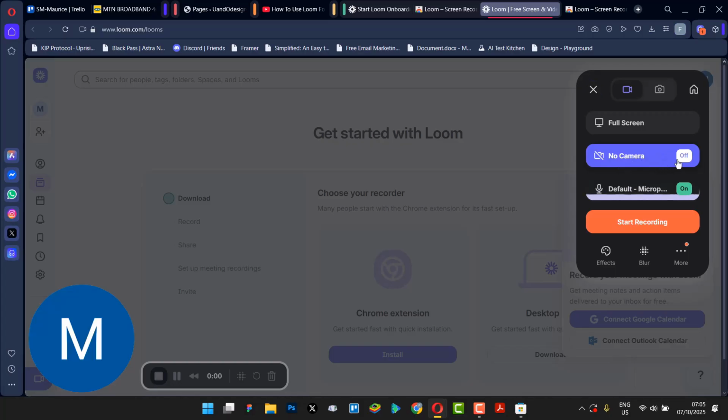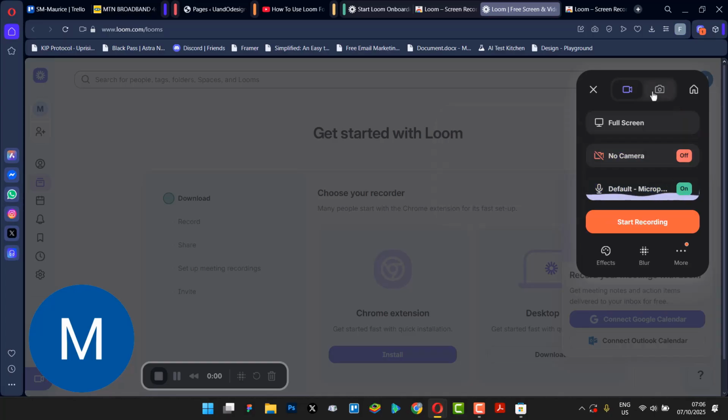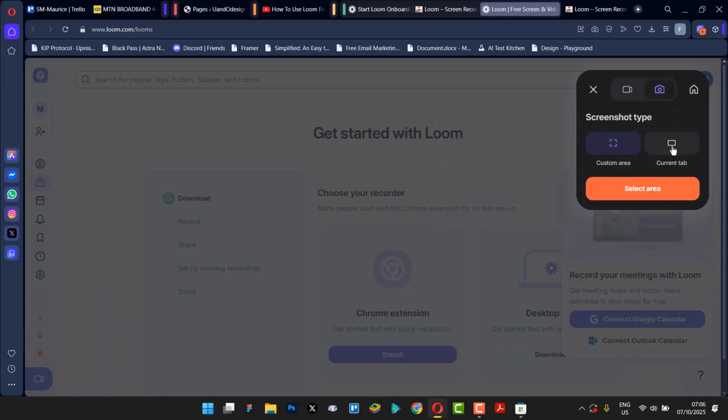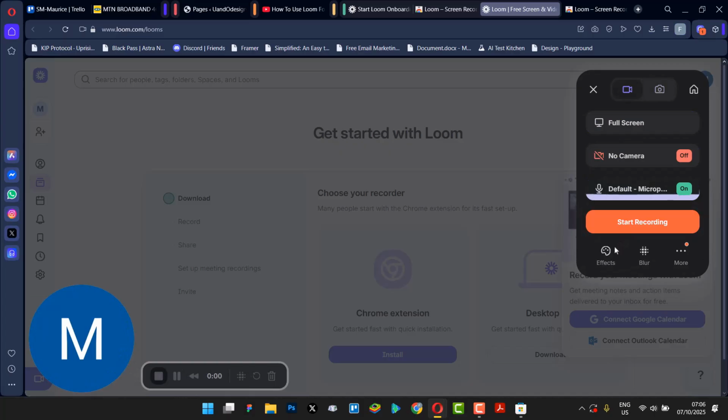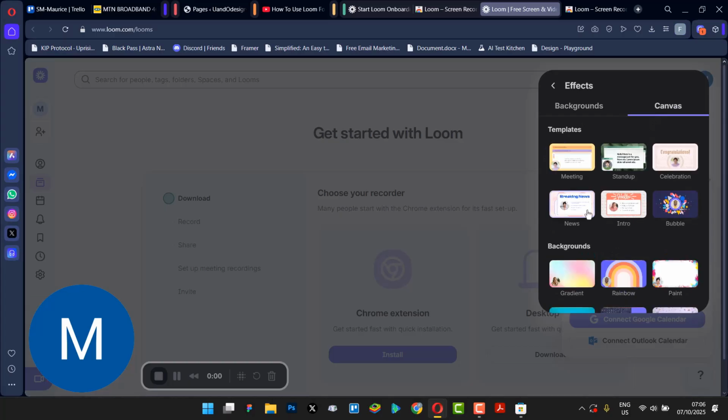You can turn off your camera, and you could also go from full screen to a window, or just your current tab only, or just your camera alone. And in terms of screenshots, you could take screenshots of a custom area or the current tab. Now, we do have some effects over here. You could click on effects to add background colors, images, and also a canvas. They have templates you could use.